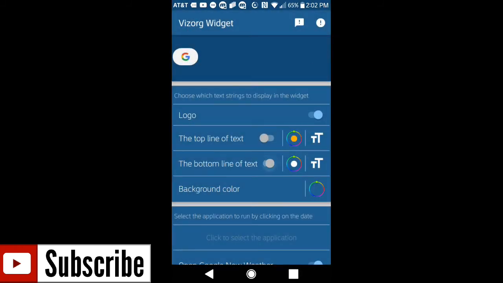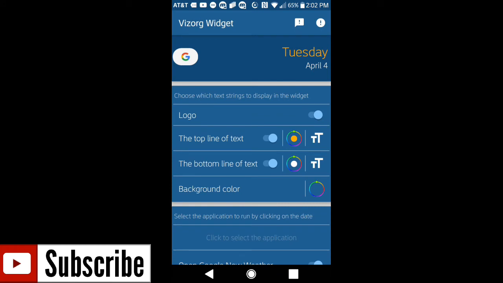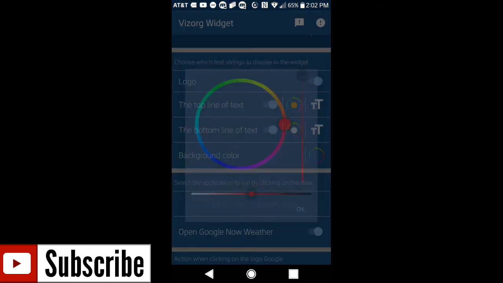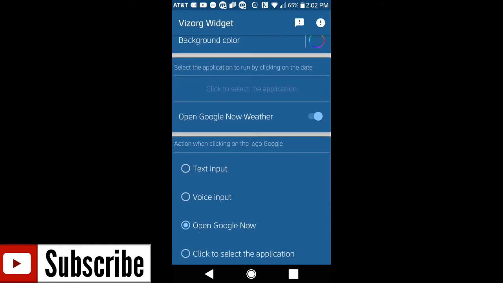And yeah, so I'm going to go ahead and just turn everything back on. Now, right here next to it where it says top line text and bottom line text, you can go ahead and actually change the color of the month and then the day. So if you don't like the custom look, you can go ahead and change it to your liking. I went ahead and just stuck to this color for Tuesday. Now, you can also change the background color, and just go ahead and hit OK when you're ready to apply it. And originally, when you download the application, the whole Open Google Now Weather is not going to be enabled.